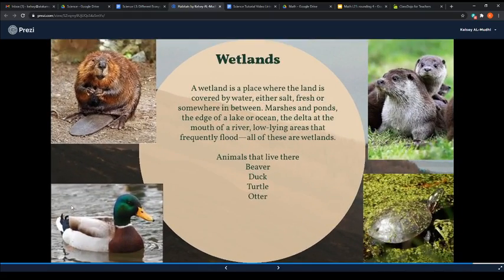And next we have the wetlands. A wetland is a place where the land is covered by water, either salt, fresh, or somewhere in between. Marshes and ponds, the edge of a lake or ocean, the delta at the mouth of a river, low-lying areas that frequently flood. All of these are wetlands. Some animals that live there are beaver, duck, turtle, and otter.